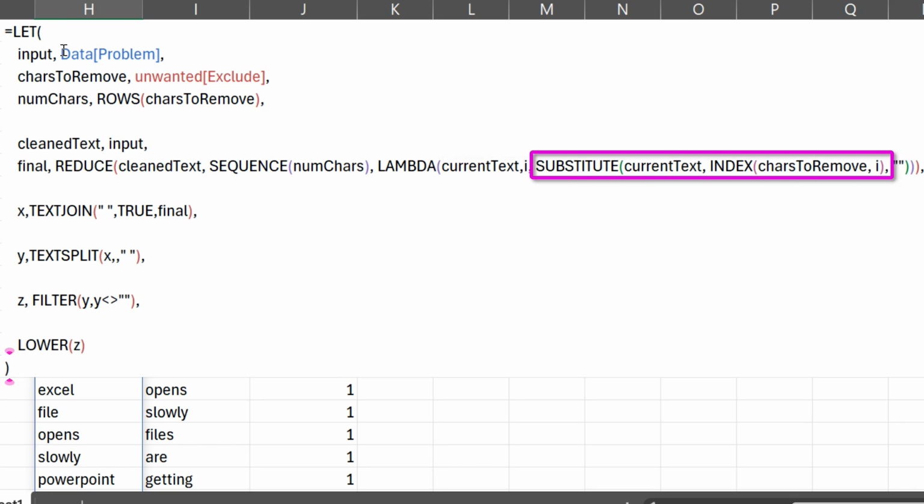And then we are going to use the substitute with the current text and then pick up the character to remove by going through the list of characters. It is going to iterate and then finally we will get a long list of things with all the unwanted characters removed. But this is still a long list.